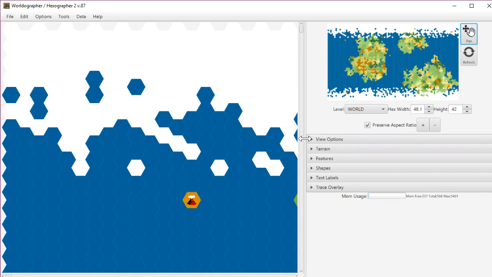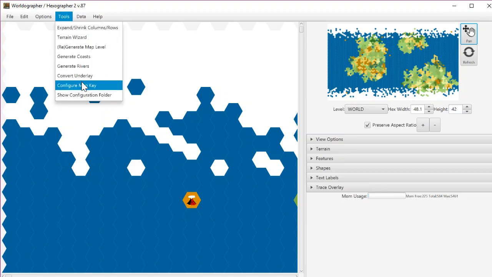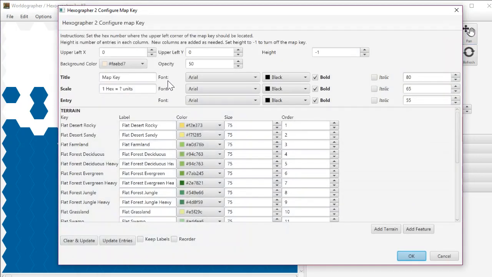I'm going to go to the configure map key because that's a big change that we've finished off in this release. We started it in the prior release and had most of it done. In this case, with 0.87, we've made a couple of changes to finish that up. Primarily, in the prior release, as well as in Hexographer 1, the map key appears to the side of the map or below the map, depending on what option you pick.